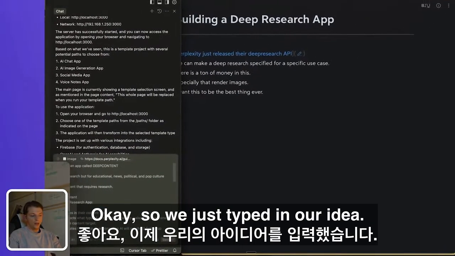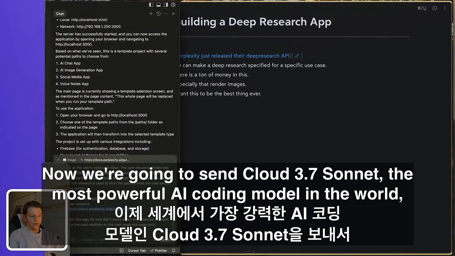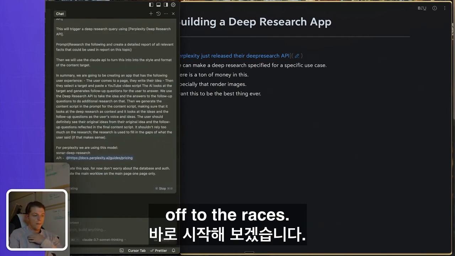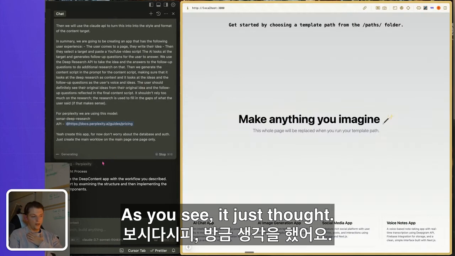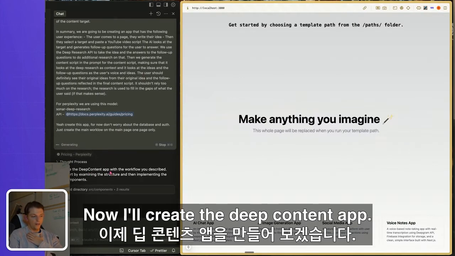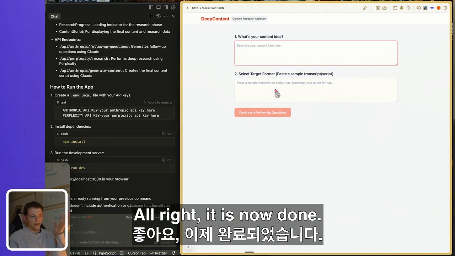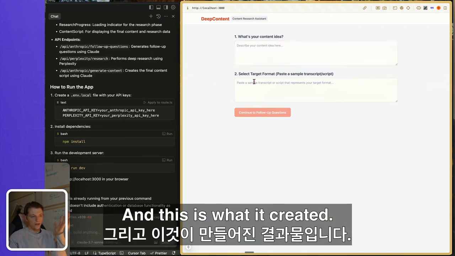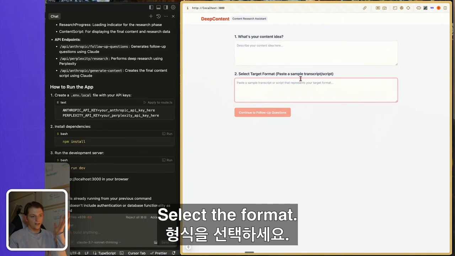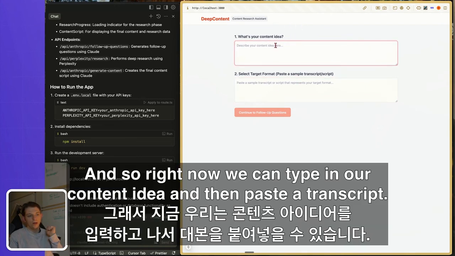Okay, so we just typed in our idea. Now we're going to send Claude 3.7 Sonnet, the most powerful AI coding model in the world, off to the races. And let's see how it does. As you see, it just thought. Now I'll create the deep content app. All right, it is now done. And this is what it created. What is your content idea? Select the format. And so right now we can type in our content idea and then paste a transcript.